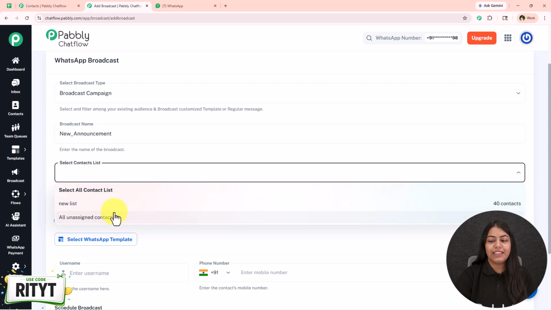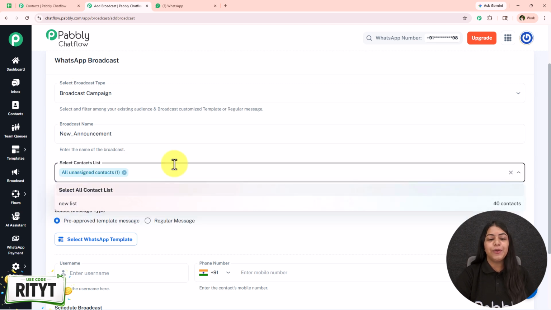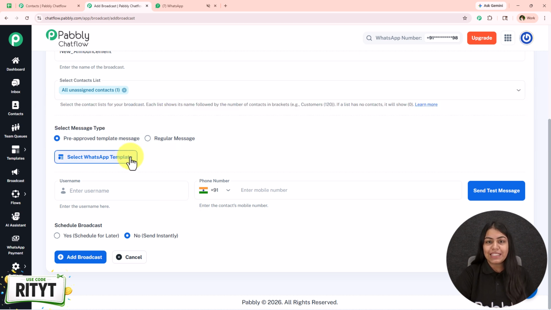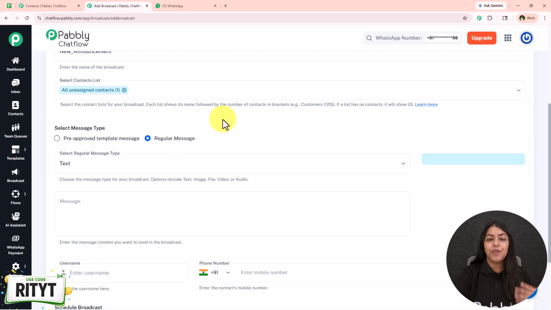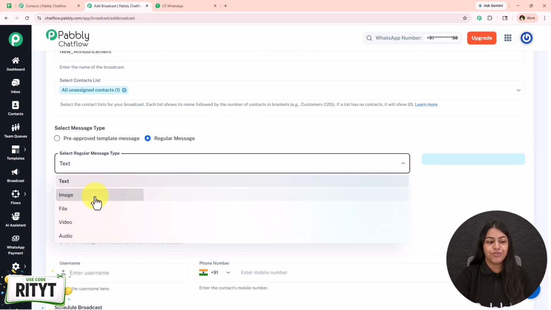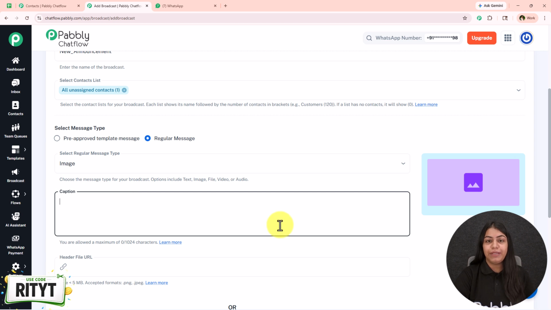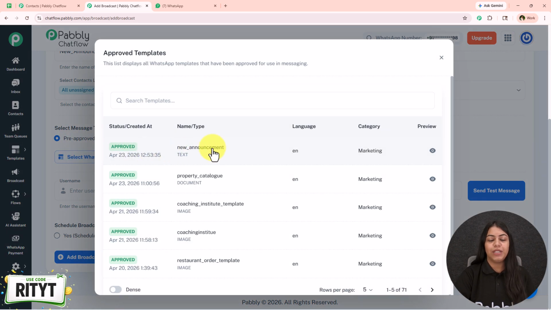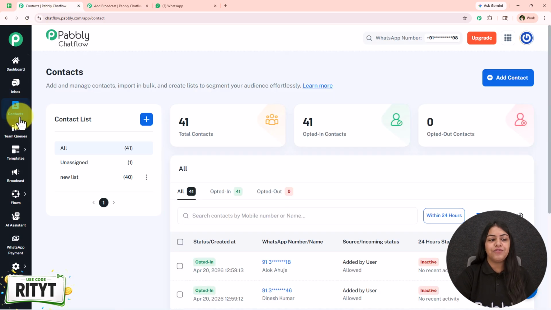So I'm just going to select the contact list right over here. You can select multiple contact lists too. It totally depends upon you. Now for the message type, you have two options: pre-approved template message or a regular message. If you want to send a regular message, just select the message type, enter the caption, and simply enter the message. If you want to select a pre-approved template message, go on this pre-approved template message and select the WhatsApp template. But for that, you first have to create a template.